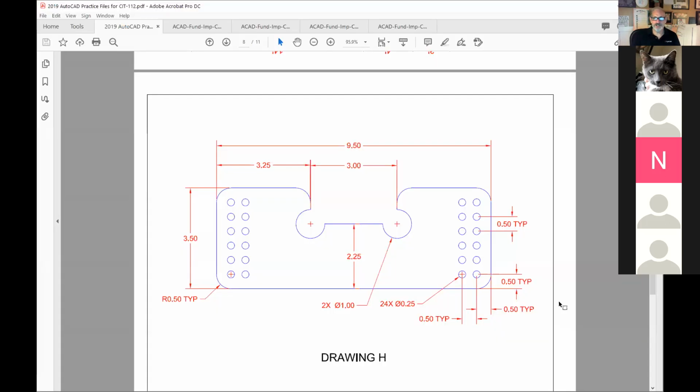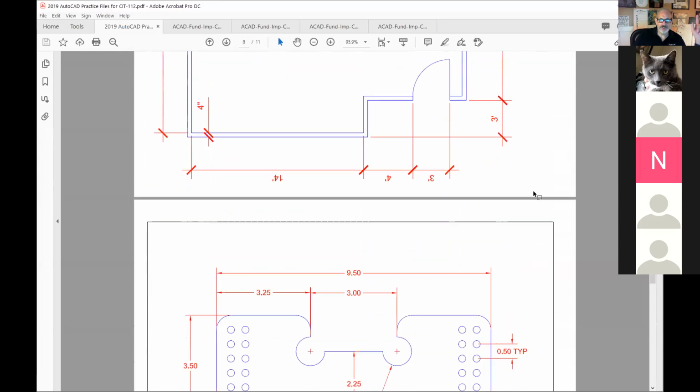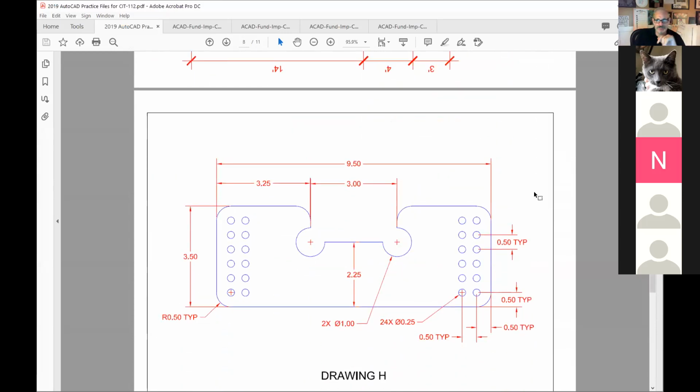Can you guys now see drawing H? Yes. Okay, so here's drawing H. This is the next one, just to give you a little bit of background. We did drawing G last week. We're moving to drawing H. We're back to doing a mechanical type of drawing.